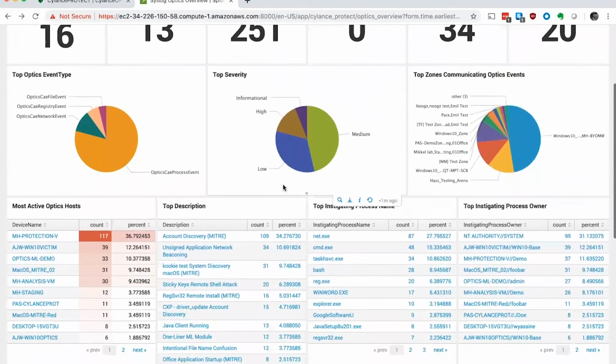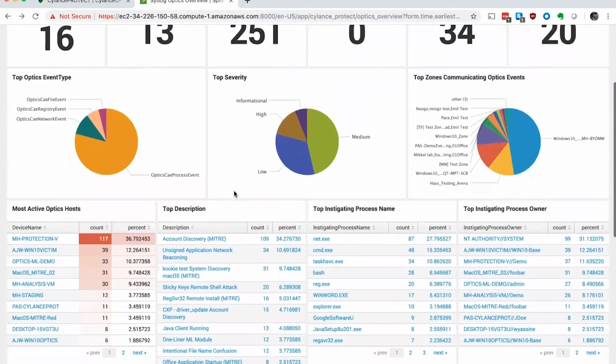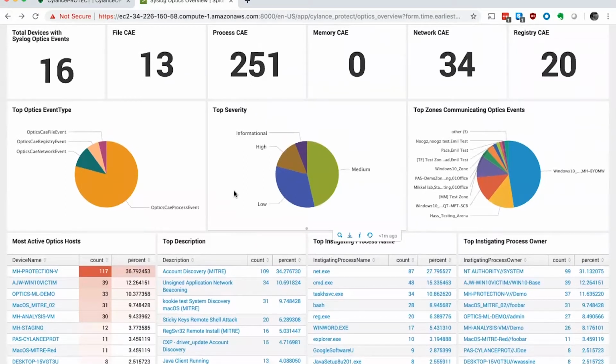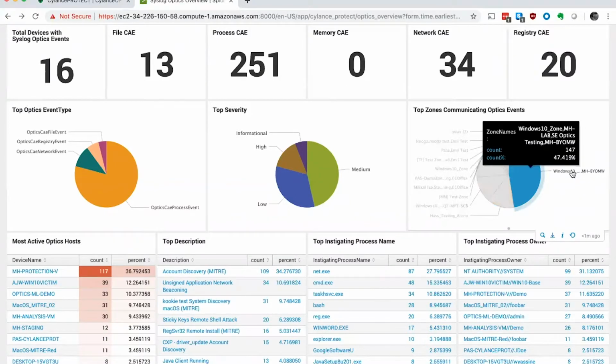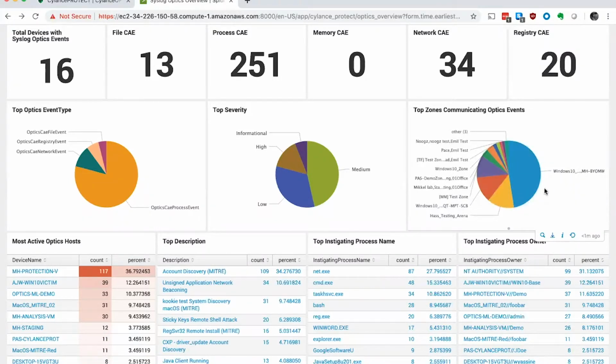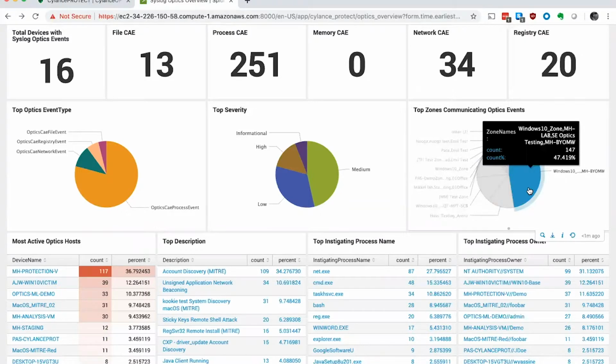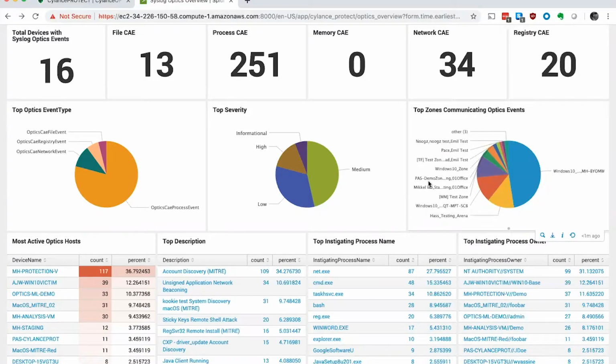This also allows us to do some event aggregation and some different metrics that we don't currently have in the console. You can see a breakdown of the number of events by type. You can see the severities. Of course, you can always drill into these just by clicking on it. You can also see all of the zones associated with each of those detection events. For example, this Windows 10 zone over here has a very significant number of events occurring in the environment. Maybe that could be an indicator that you want to take a look at what's going on.